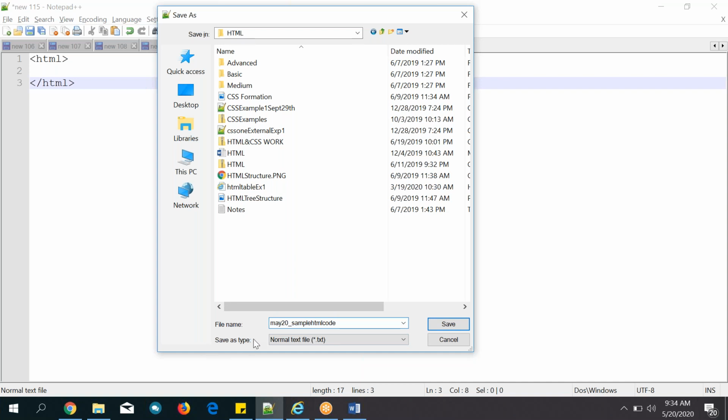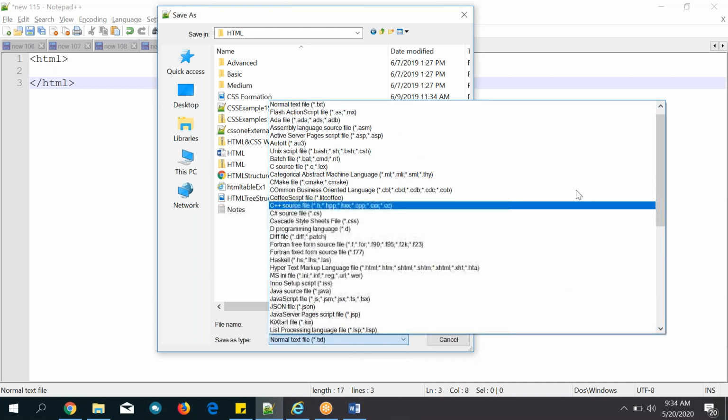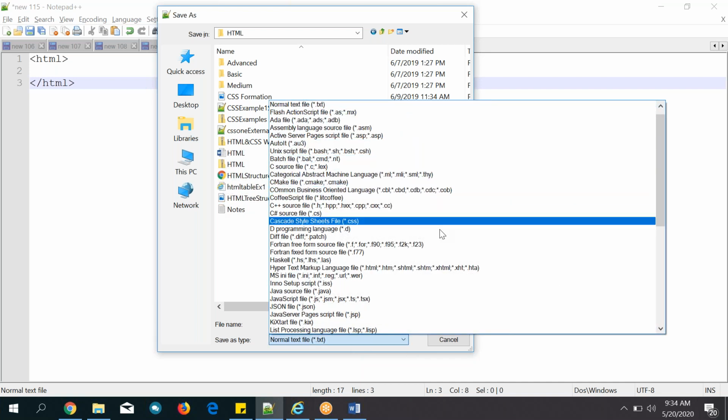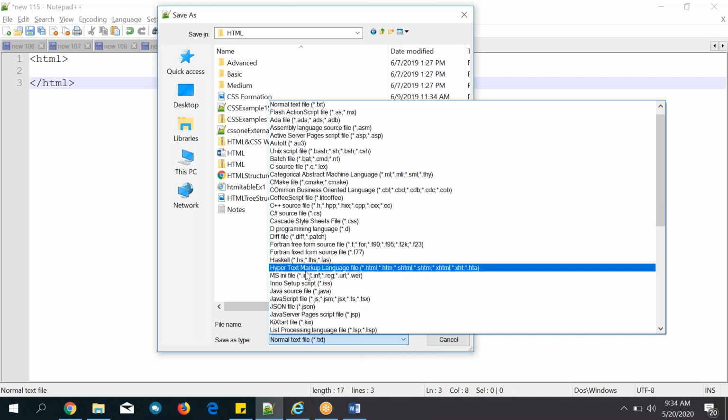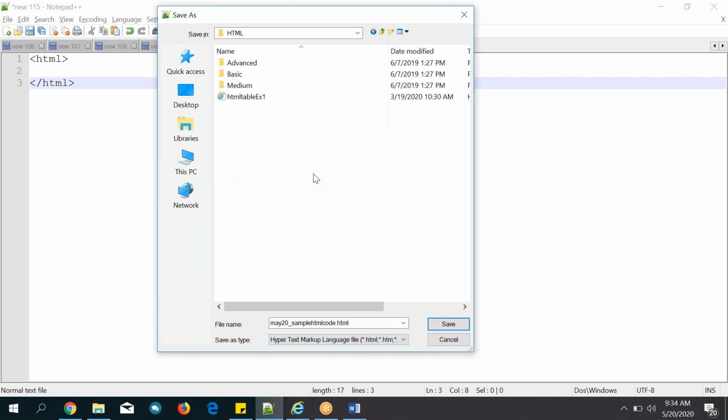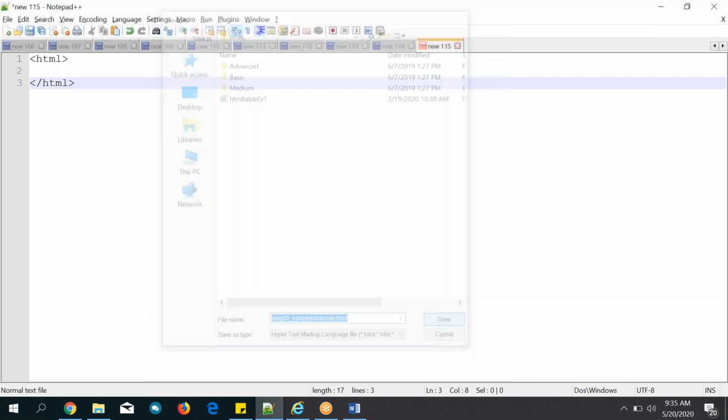Next, save as type is there, right? So dot txt. Txt means text. So instead of this one, what you can do is, so HTML is there, hypertext markup language. So can you see this one? Hypertext markup language. So you can save it as a .html file. So once you have given like this, you can see that screen. .html is at the end. Okay, .html is at the end. Understand? And click on the save button.